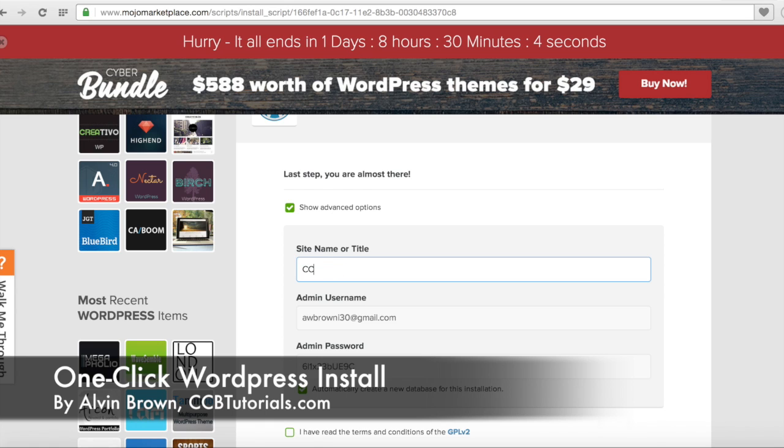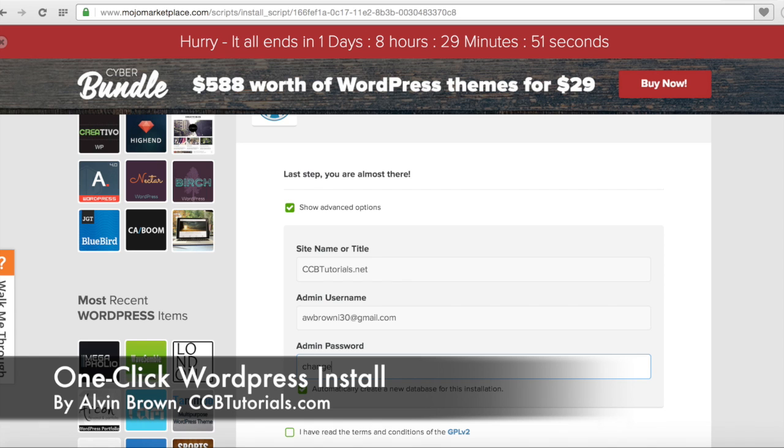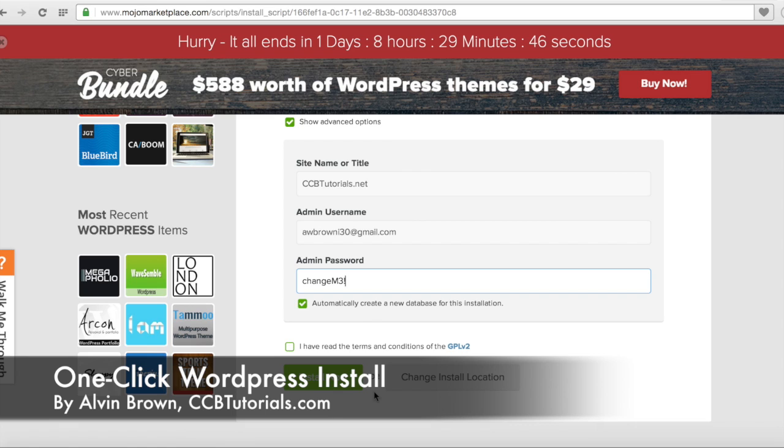And so we can say CCB tutorials.net is the name of the site. That's my admin email. We'll change the admin password. Something simple to remember. And it'll go ahead and automatically create the new database for the installation. We also have to check there that we've read the terms and conditions of the GPL license version 2. So we'll go ahead and install now.